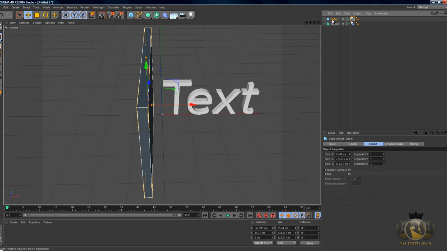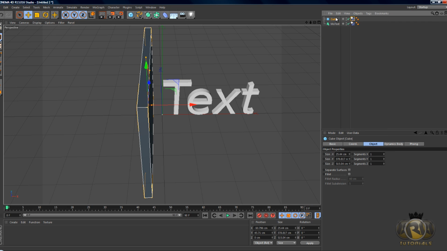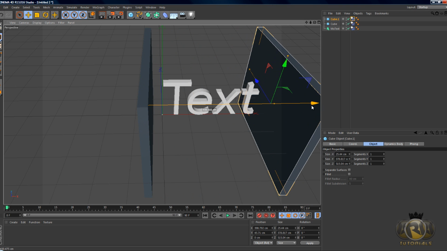Okay, now that we've done that, let's duplicate this cube. So right click, where's the copy? I don't see where the copy is. Okay, never mind. Let's do it with the keyboard. Select it, hold control, hit C, hold control, hit V to copy and paste it, and move the second one to the other side.